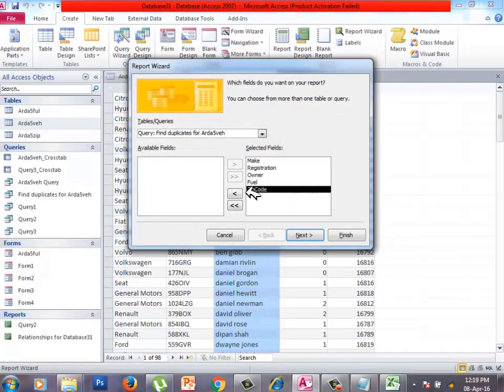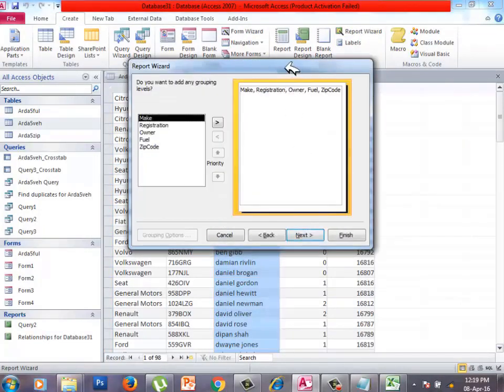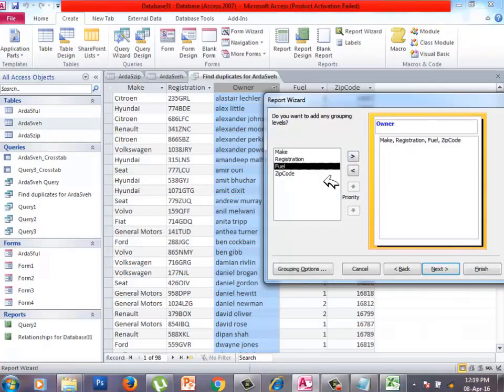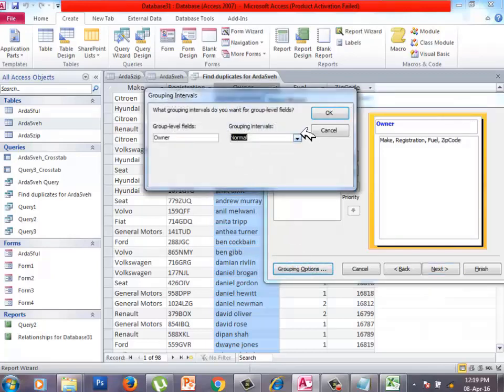And you add these. Fine. I would like to group by the owner. Yes or no? But I will come to the grouping options. And I would like to group by the first letter. Or probably the first two. 3, 4, 5. 5 is the limit. We can do it afterwards.